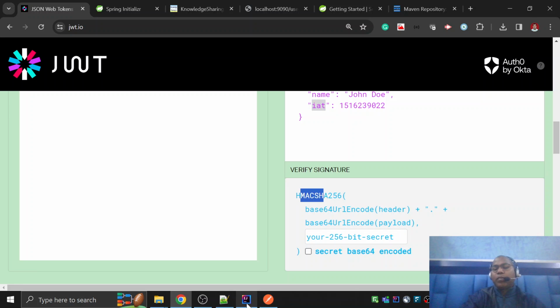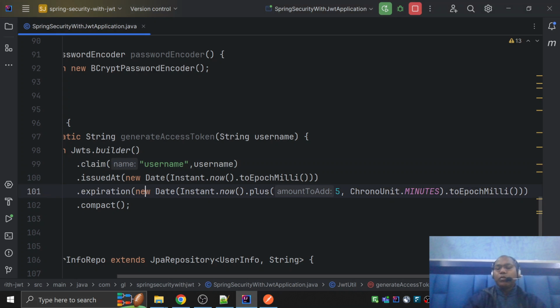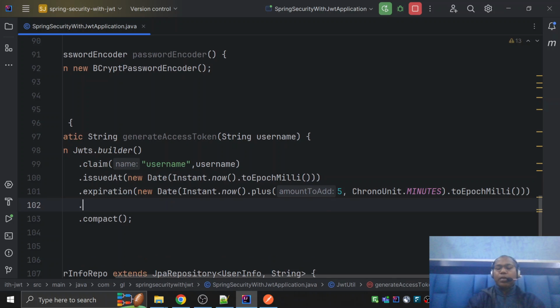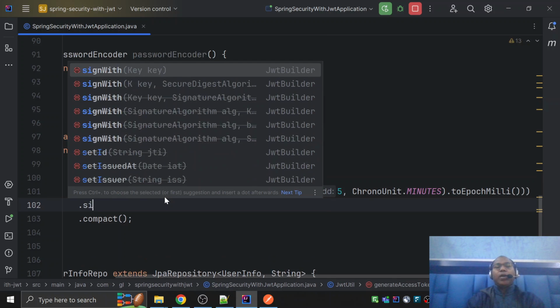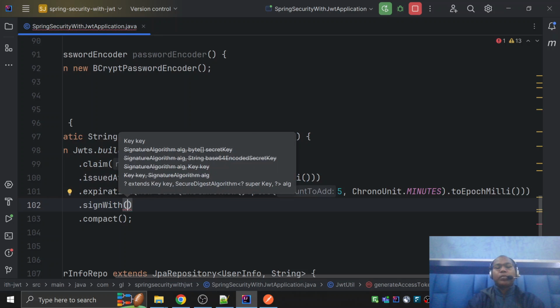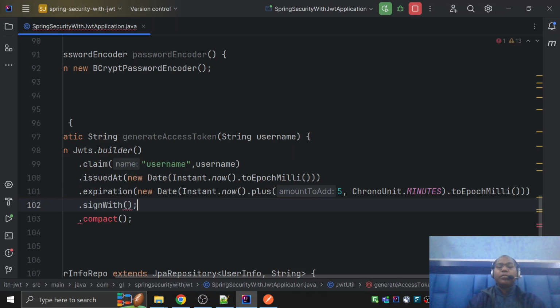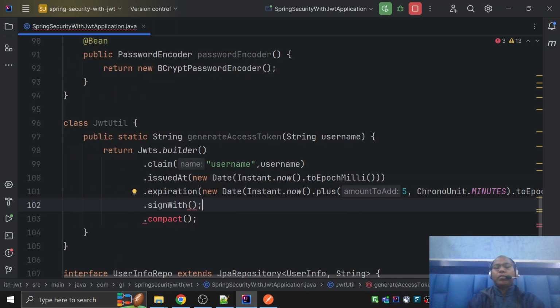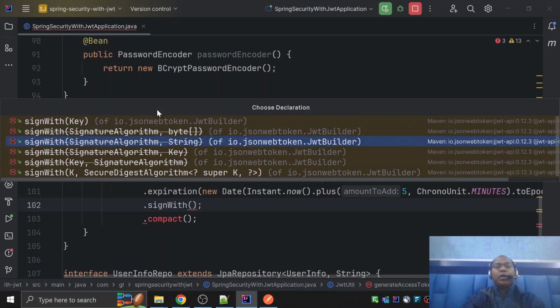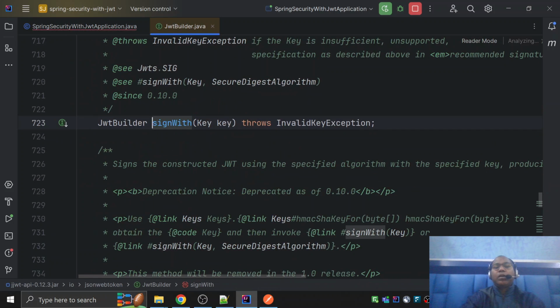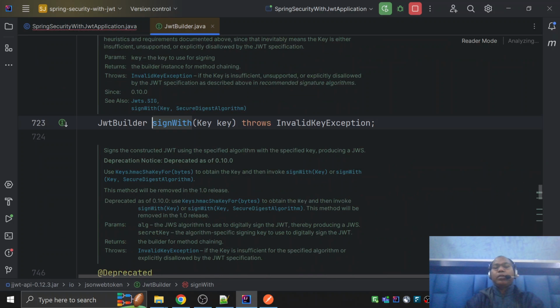whatever the signing key we apply. So here one more thing, now your token generates right after the signing key, we have to apply some key. Okay, so this key we have to pass. So what are the keys we can pass to this method? This method gets some kind of keys, and here we pass the key.